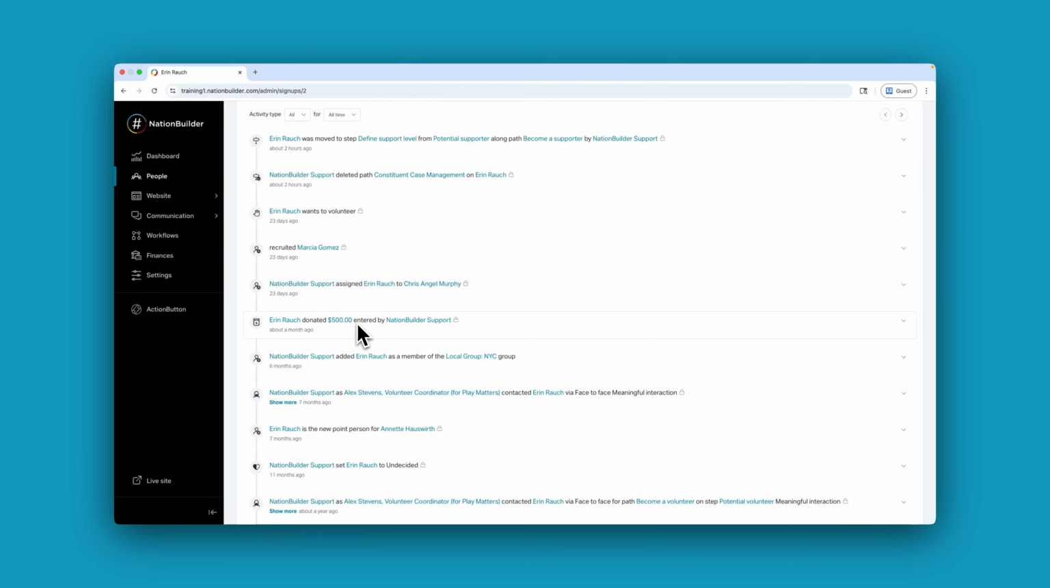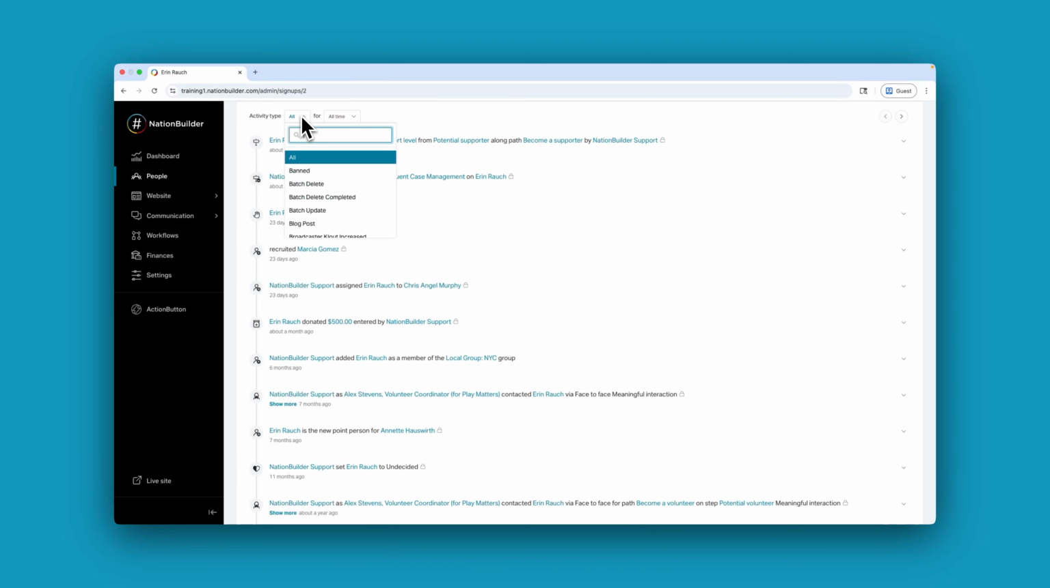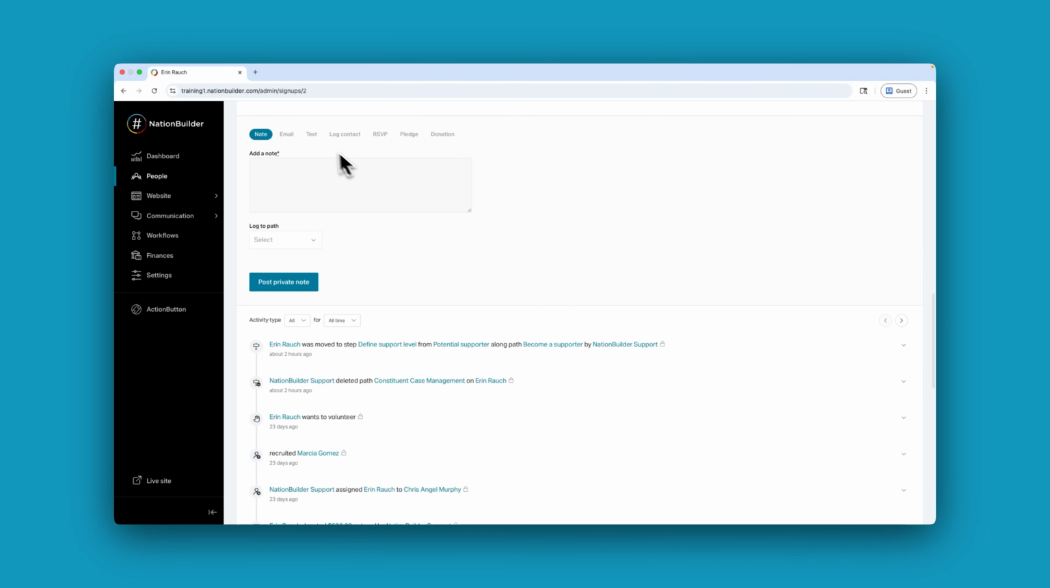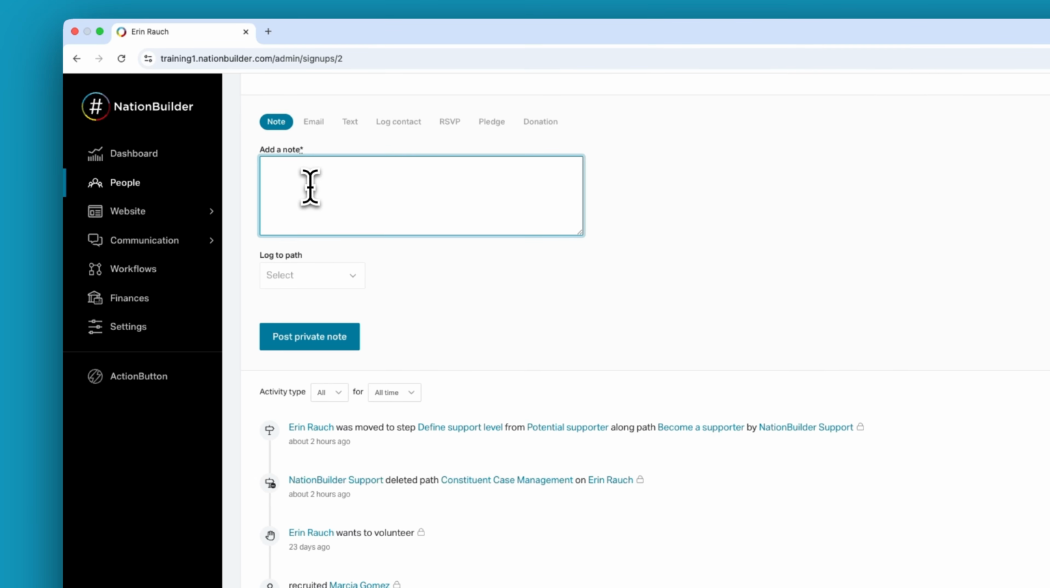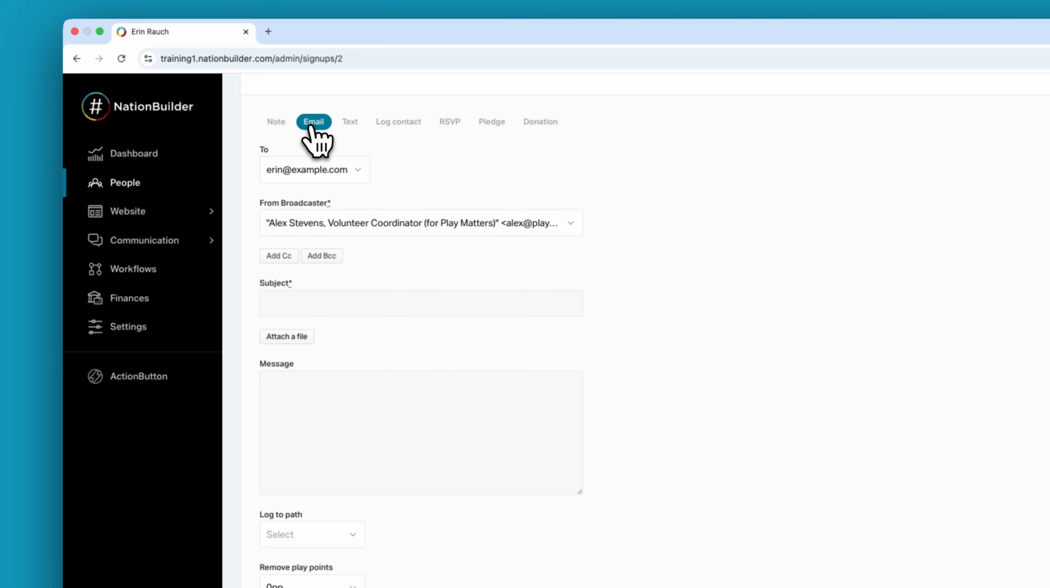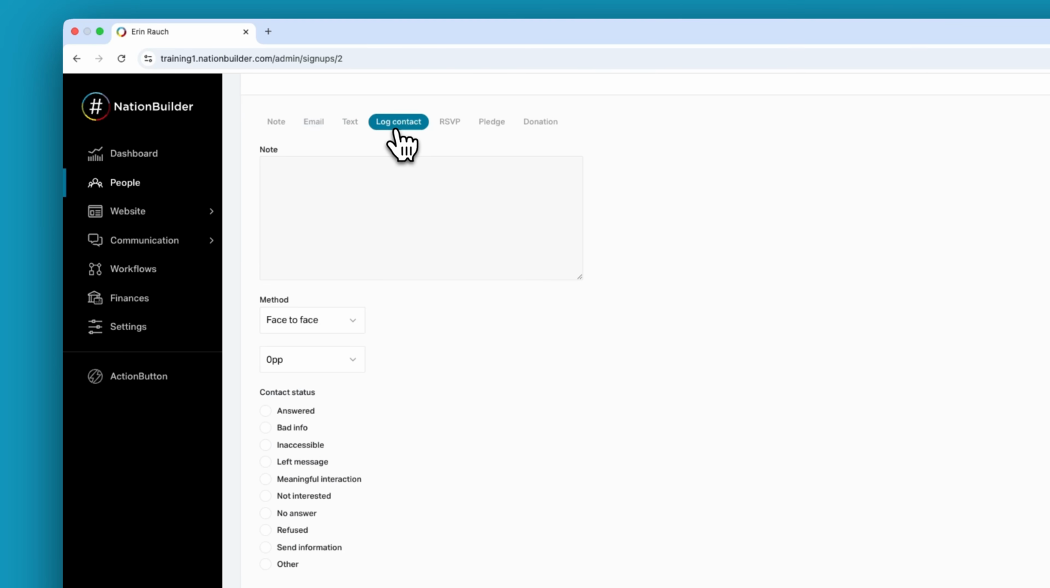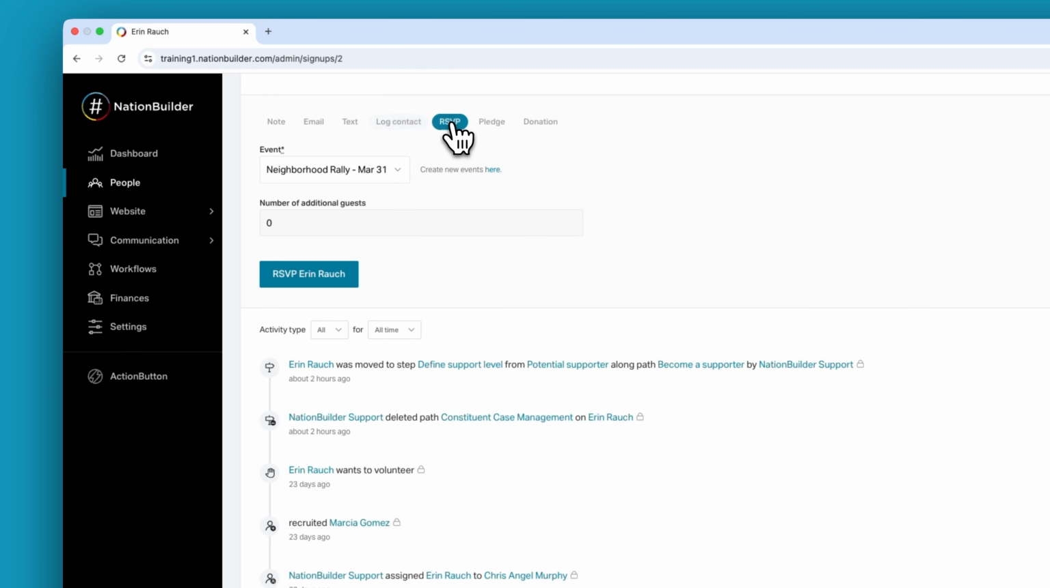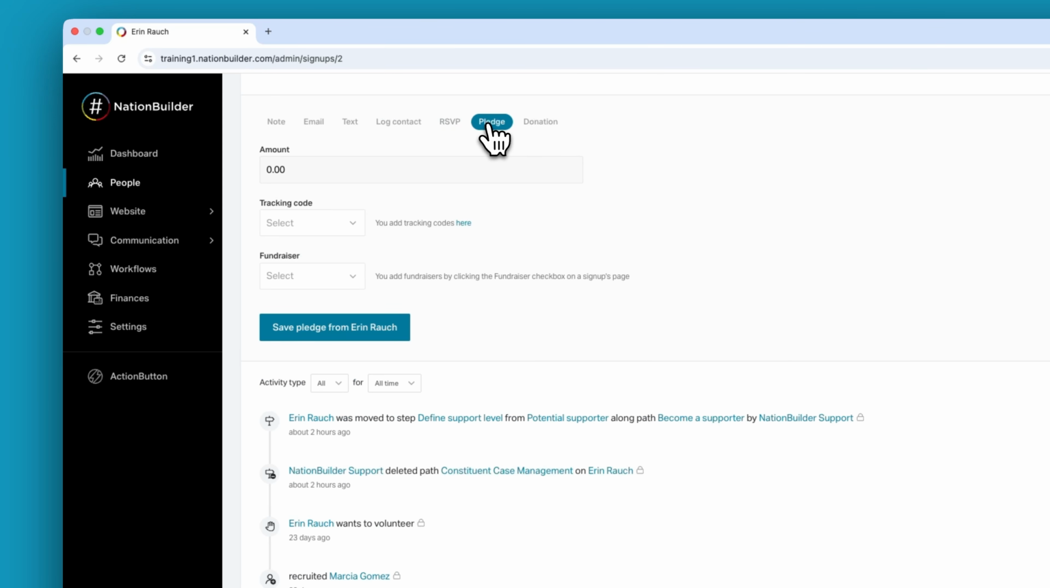The activity feed is where you can visualize and even filter for all of the activity recorded on the person's profile. You can also leave an internal note, send a one-on-one email, log a contact based on the method of engagement, add them as an RSVP to an event in your nation, log a pledged donation, or even make a live donation.